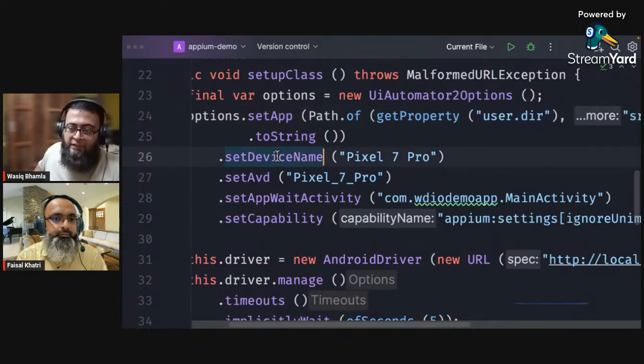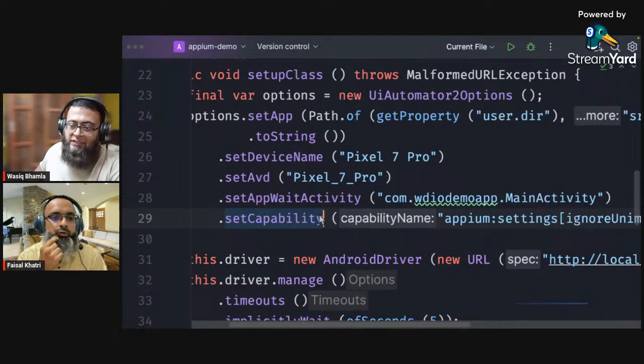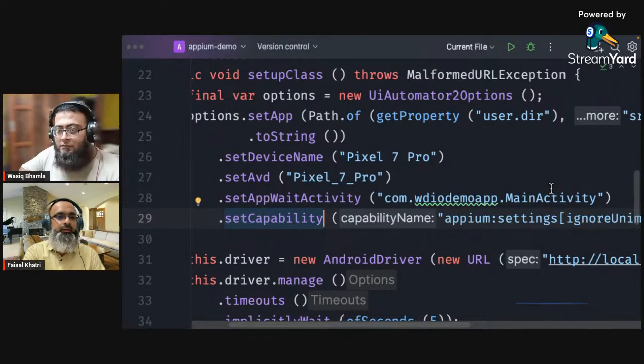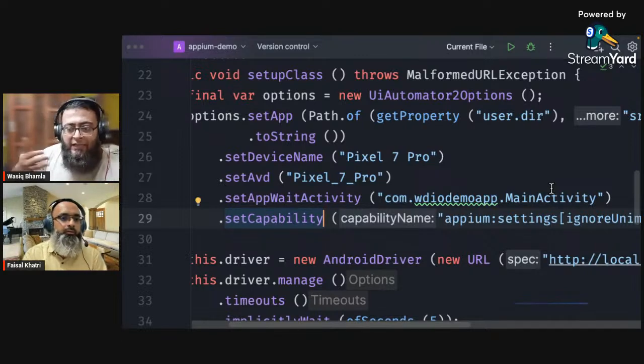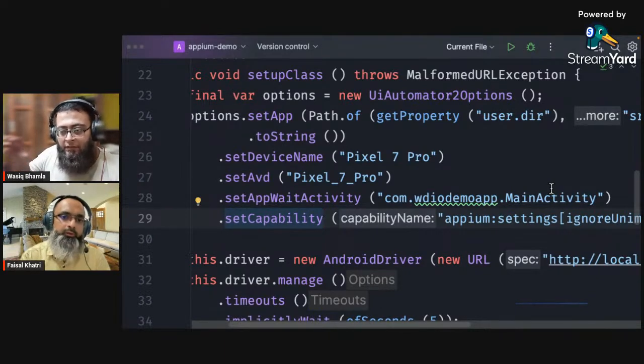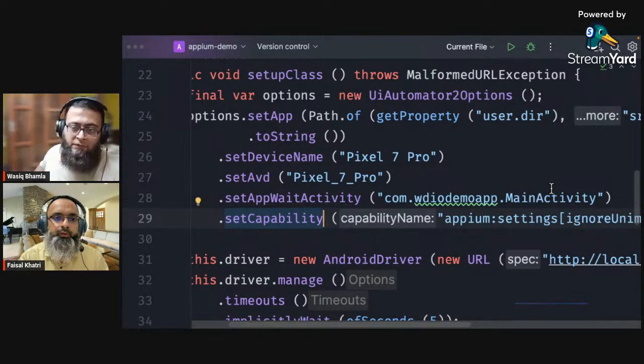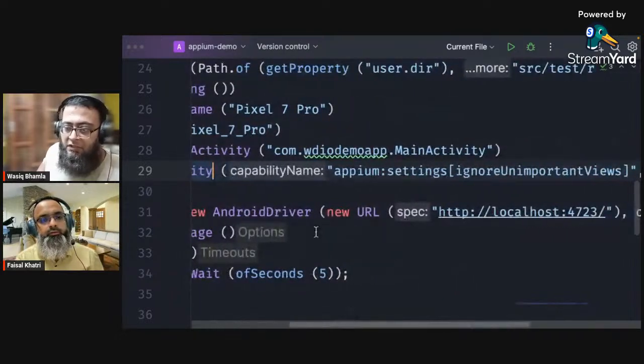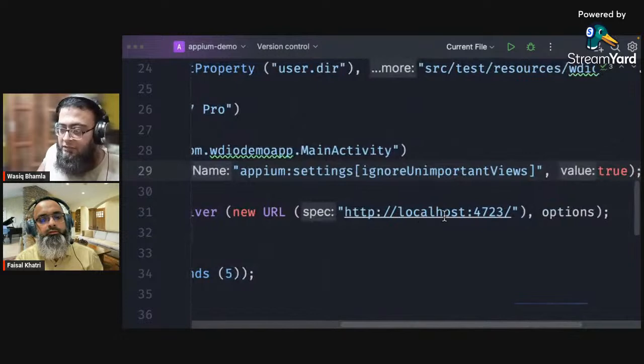We are setting the device name, AVD, app wait activity, and the Appium settings via the capability. This Appium settings is ideally an optional thing; if we don't want, we can ignore it. You can also do it separately using driver.setSetting, so that you can set it whenever you want and turn it on or off depending on your requirement. And then how do you start the Android driver? Here I am passing the URL of the Appium server where I'm running the server, and I'm passing the capabilities here.